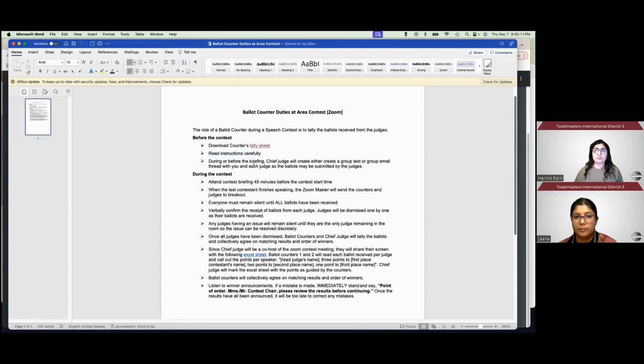During or before the briefing, the chief judge will have created a group text or a group email with you, that is the two ballot counters, and each judge, so that the judge may submit their ballot to you. Hopefully this would be done the day before. Ensure that you're able to read the group text that you're receiving, and you're able to confirm in the group text with the judge. Basically, you want to make sure that the judge is able to submit their ballots to you.